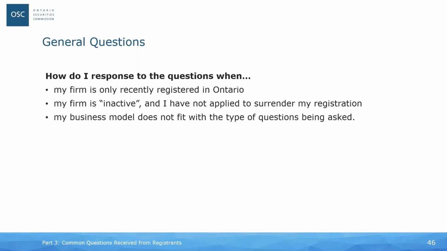Third question: how do I respond to the questionnaire in these various scenarios? Scenario 1: my firm is only recently registered in at least one or all registration categories. In this case, some questions may not be relevant to your firm's operations given the circumstances. Registrants are to complete the questions to the best of your abilities. If necessary, answer questions as not applicable or zero, and provide comments to explain that you are a new registrant and the reason why your response is not applicable or zero in the comment boxes provided in each question. Further explanations may be provided in the final feedback comment box located on the last page of each section of the questionnaire.